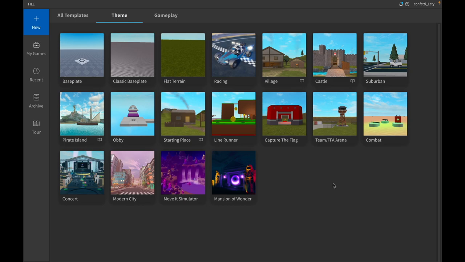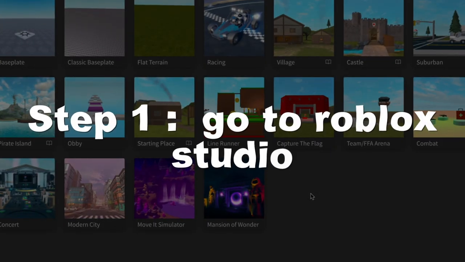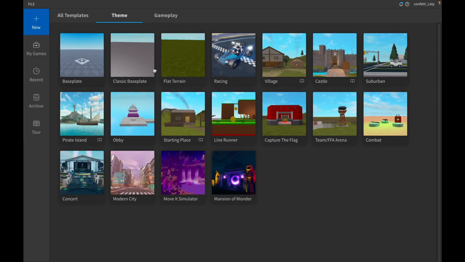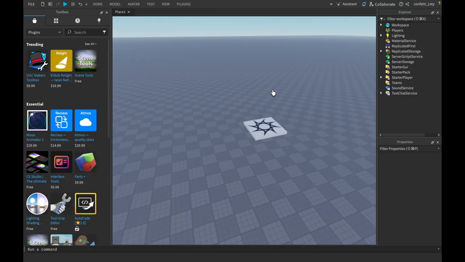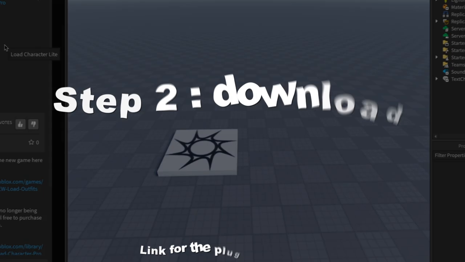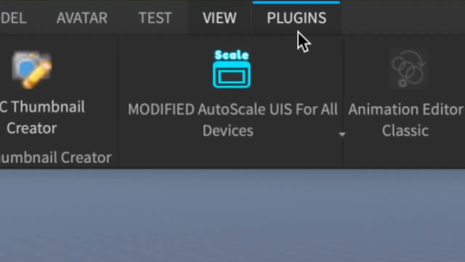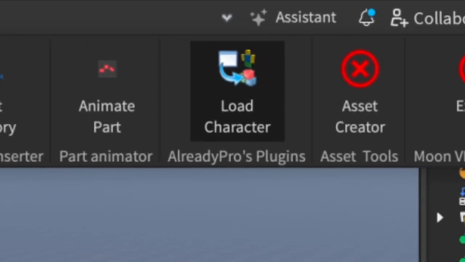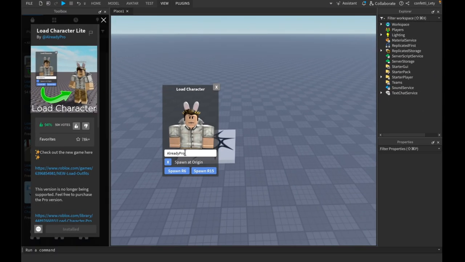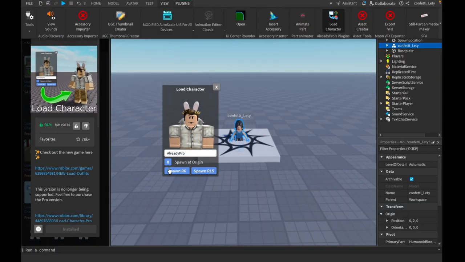So our first step, obviously, is to go to Roblox Studio. You can either choose a base plate, classic base plate, whatever, it does not matter. Now, the first step is to download the Load Character plugin. You can go to plugins over here and go to load character. And you can load the character that you want for your GFX. Make sure you click this over here, it's called spawn.origin. It will make your character spawn right in the middle.